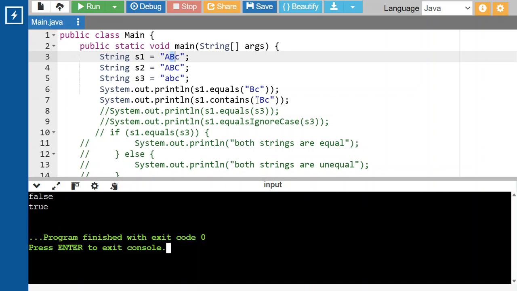Important interview question. Line number 6 is false because it is not 100% exactly matching. But for S1.contains on line number 7, B and C is present in that same order. It is also checking the order. It is maintaining this order, the sequence of characters, next to next. So B and C is there.